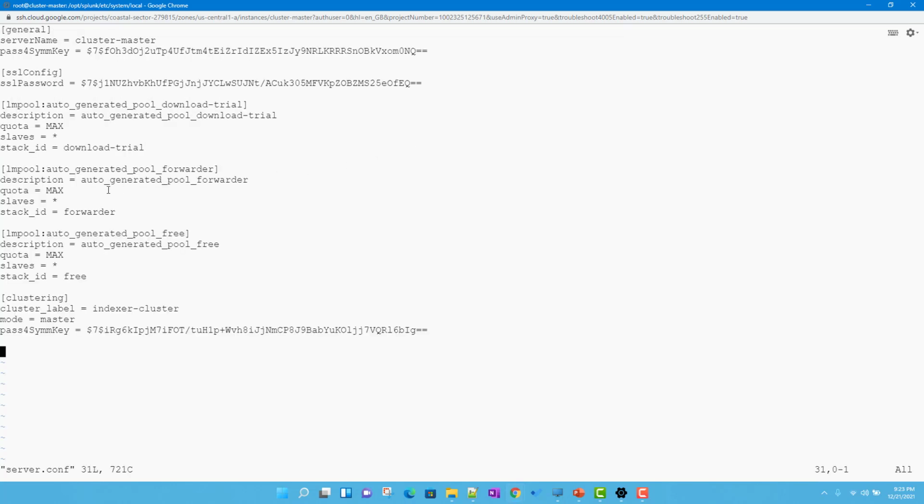In the server.conf, if you remember, we had our indexer cluster settings over there. In the same file, we need to enable indexer discovery, not indexer clustering, indexer discovery. There are certain settings over there. Let me paste it over here, then we will discuss it so that we save a lot of time. So I'll go to insert mode and paste it here.